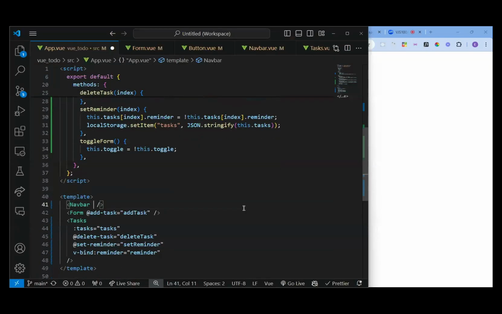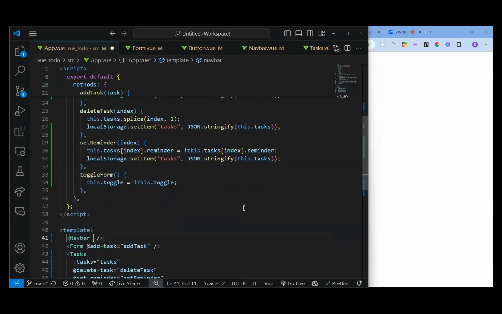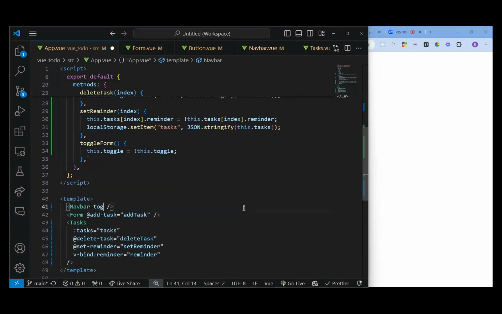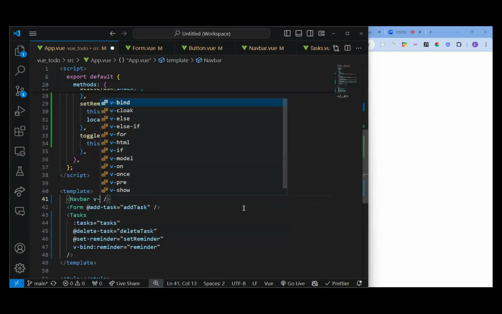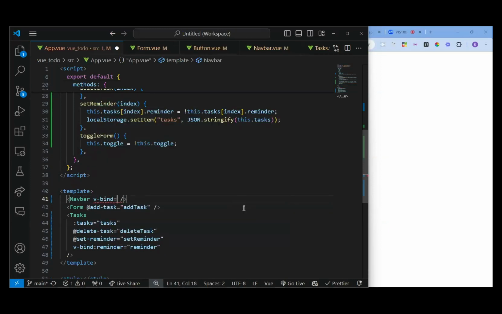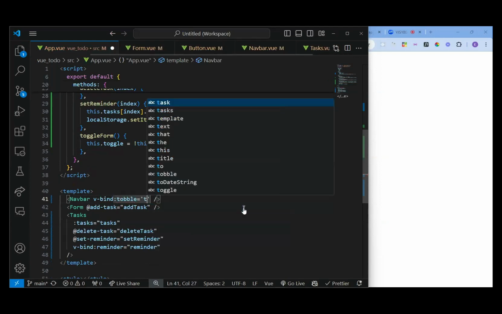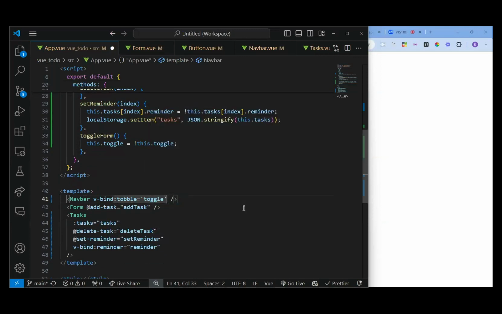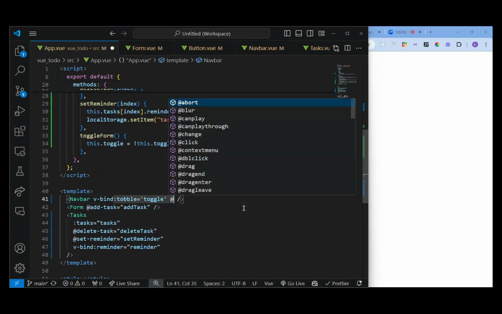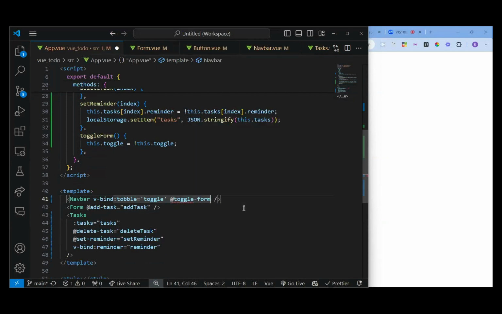So if I come here, first of all I want to pass toggle. I'll use v-bind. Don't forget it's a property. So I'll say v-bind toggle equal to toggle. And also I will say toggle form. Sorry, let me call it a function. I'll say toggle form, which I will create later, equal to toggle form, right? So these are the two things I need. V-bind toggle, okay, toggle form, right?